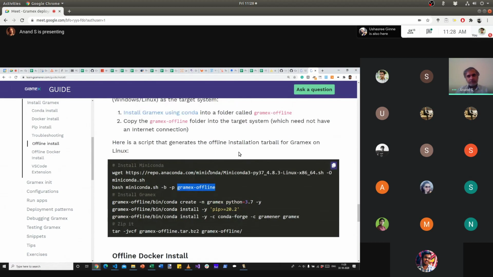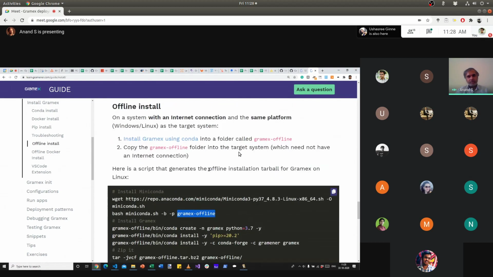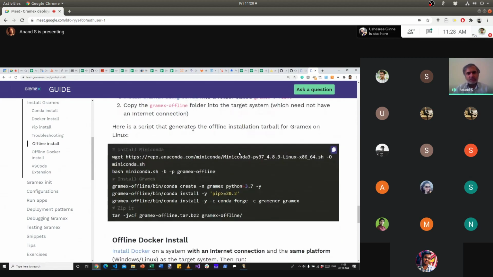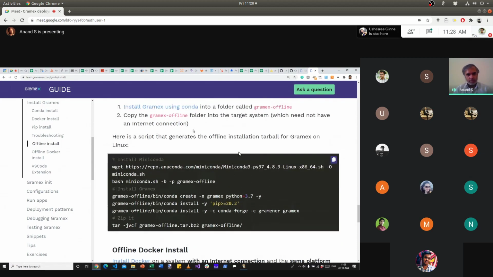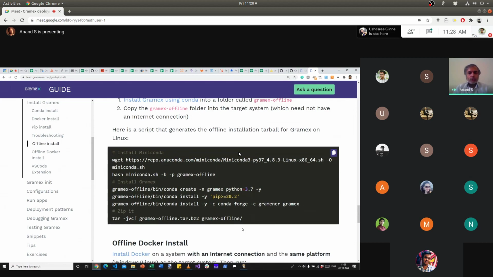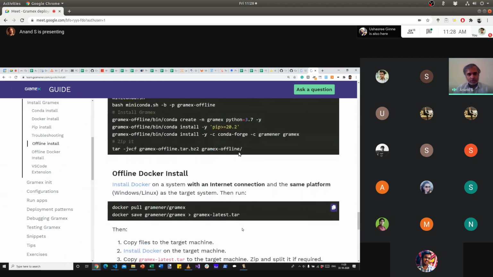Now, ideally, you need the same environment as the target machine. If you're running Windows, then the target machine should also be Windows. If you're running Linux, then the target machine should also be Linux. But this usually isn't such a big problem. And then you just unzip it there and it should start working. If you don't have the same target machine, then Docker works just fine too.